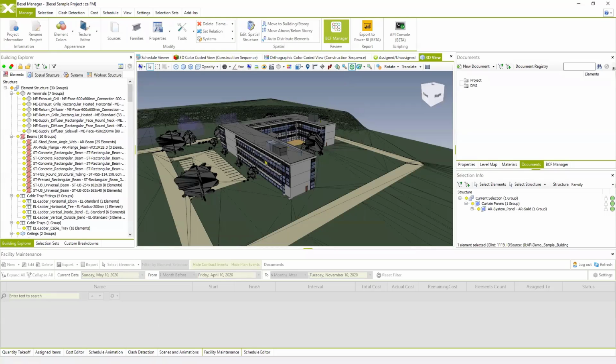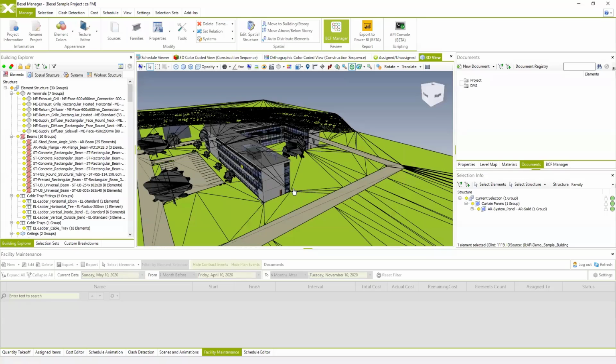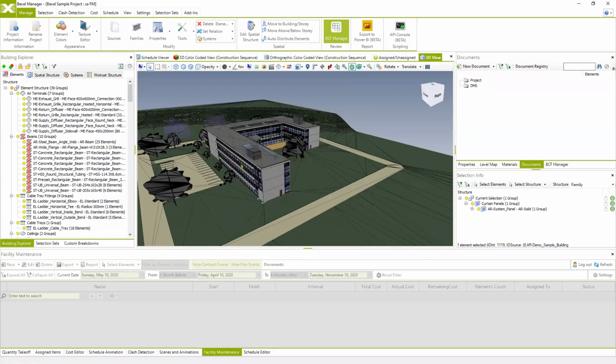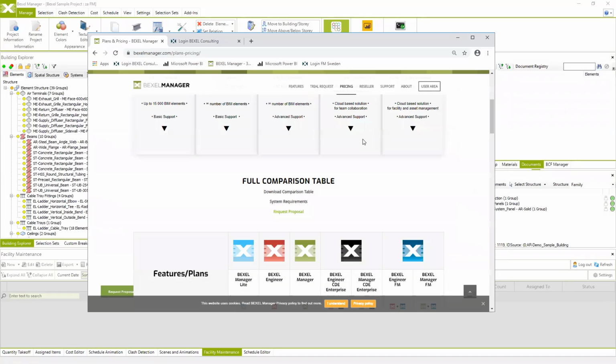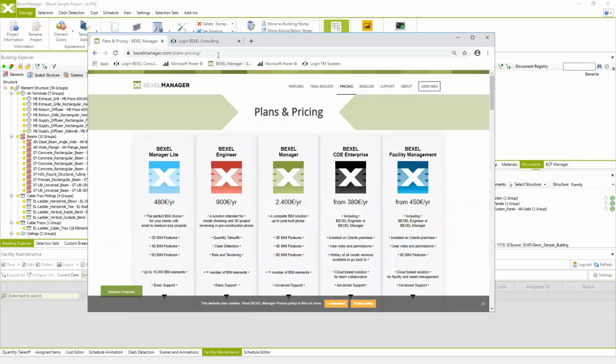I also want to tell you that the facility maintenance module is a separate module, and it doesn't come with the installation of your trial version of BEXEL Manager. So in order to use the facility maintenance module, you have to actually purchase this module for real projects, or, with special requests for big companies or important clients, we can give you access to the facility maintenance module for trial purposes. And also, if you're interested in the pricing of facility maintenance modules or BEXEL Manager at all, you can access the pricing list using the BEXEL Manager site.